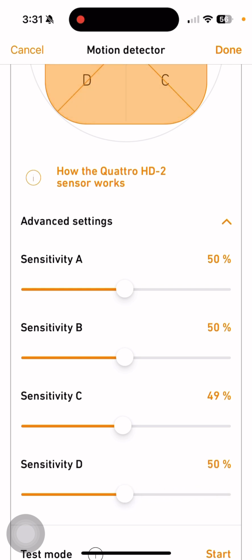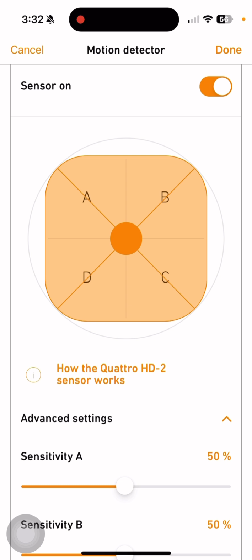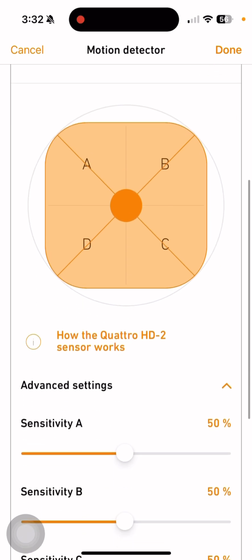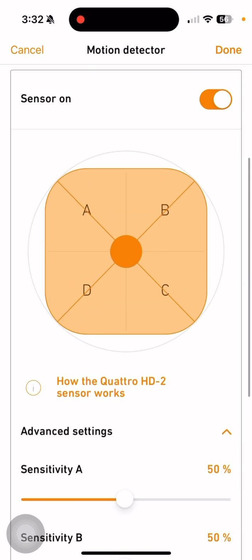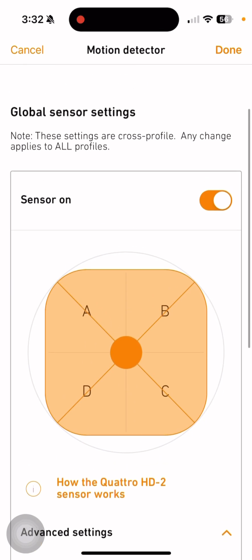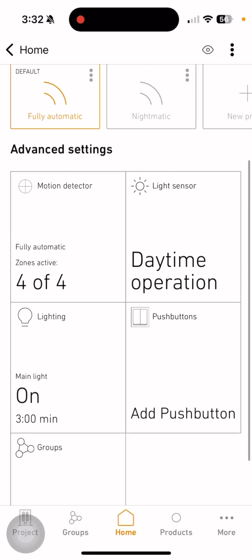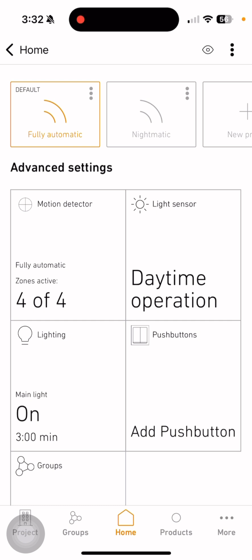Okay, once we have all these four sensitivity zoning to 50%, now we can see the sensor picture over here is lightened, okay, compared to just now. Once you have done configuring the sensitivity level for the sensor, we just press done, okay, and then the data will automatically transfer to the sensor.